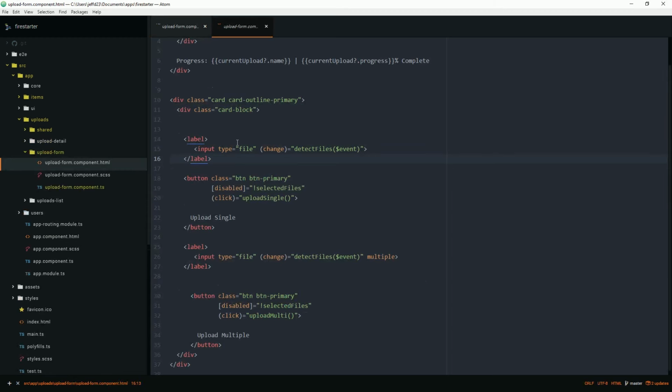Now we need a way for users to choose files, then upload and delete them. Let's start with the upload form component because that's where most of the action is going to happen. When a user selects files in an HTML file input, it fires the change event. Our template's going to listen for this event, then pass the event to our component, which contains a list of files that the user is trying to upload.